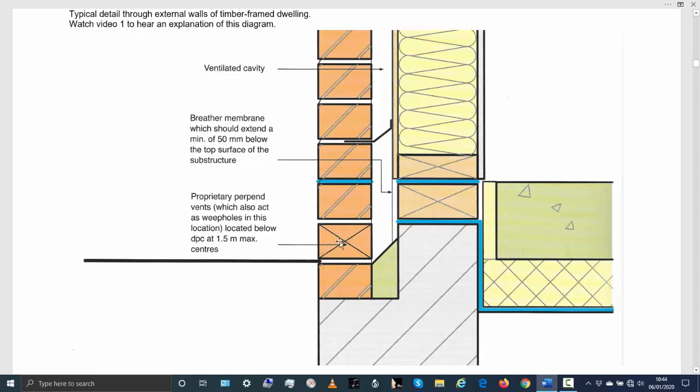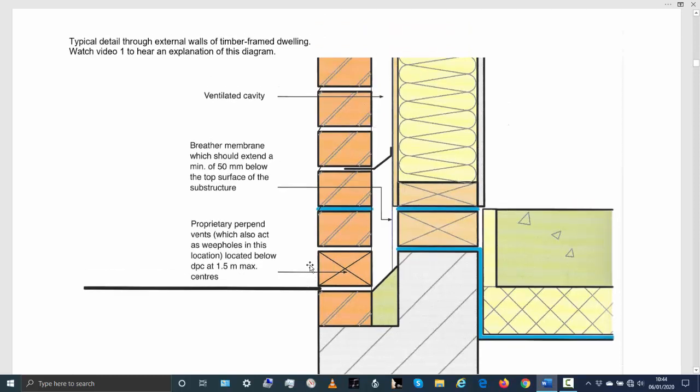And your perpendicular vent allows air to circulate into the cavity and to flow up and out another perpendicular vent at a higher level. So this here allows air to circulate in the cavity, so that if any moisture does get in and finds its way into the cavity, or if any condensation forms, this allows air to circulate.